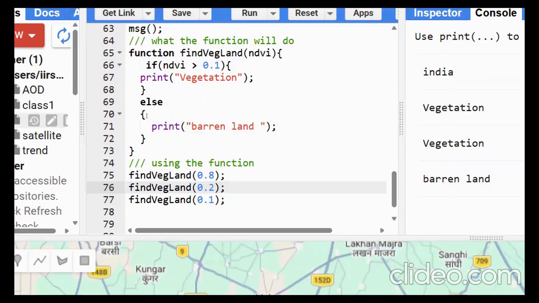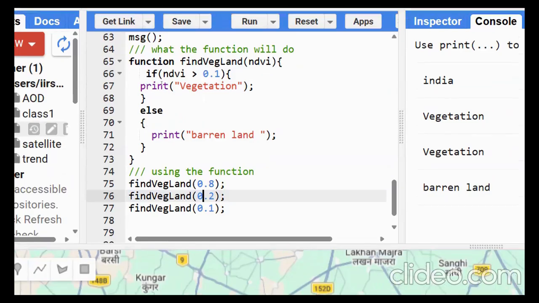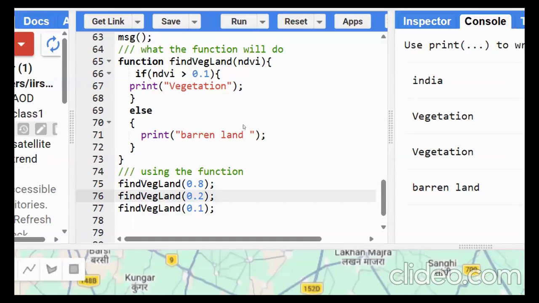Now the cursor again goes to the definition with the new value 0.2. NDVI now has the value 0.2. It is greater than 0.1. Again it is greater, so the print statement is executed again with vegetation. Therefore, the value of vegetation is printed.